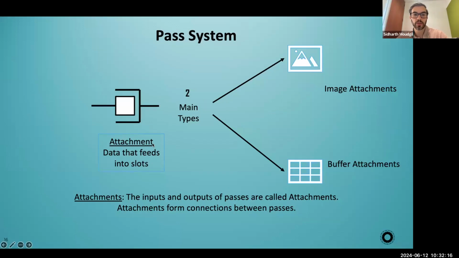So an attachment. The inputs and outputs of the passes are called attachments. That's the lingo that we use in the renderer. Attachments sort of form the connection. You can have one pass that's writing to a buffer and another pass that's reading from it. So this buffer is an attachment. The attachment also means that the RHI knows how to synchronize it properly.